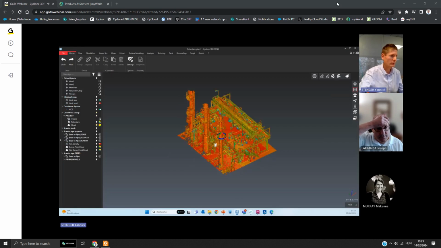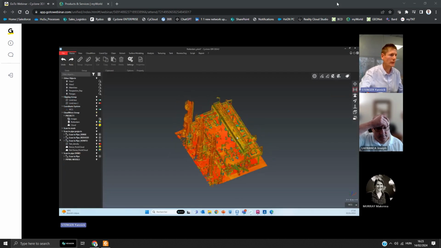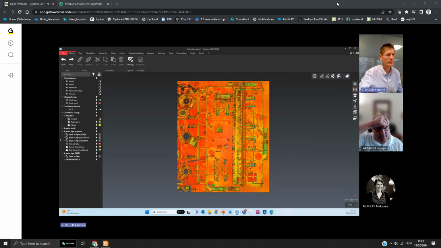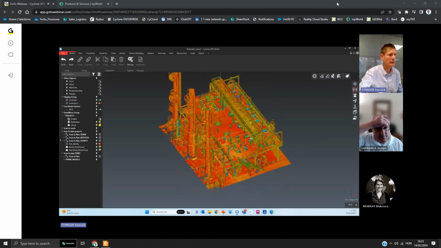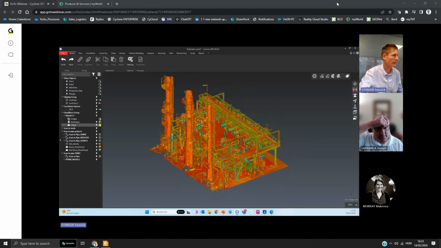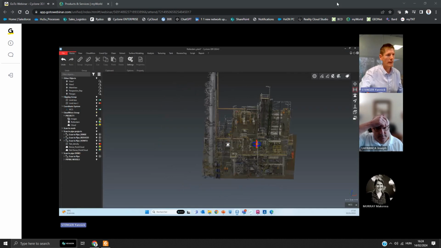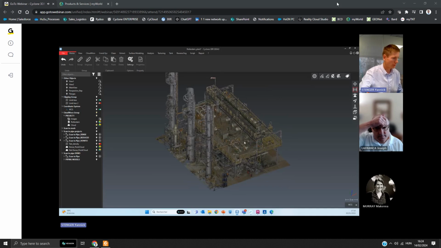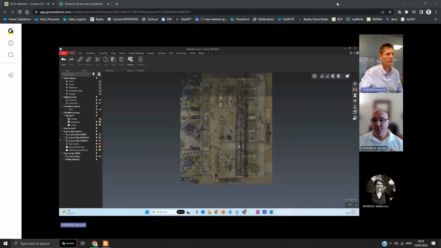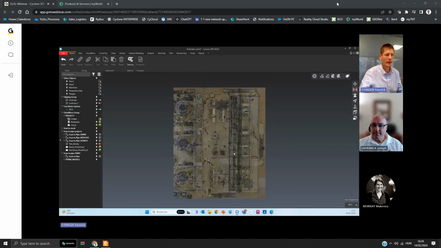So let me show you Cyclone 3DR. Here I have a point cloud coming from an RTC 360 scan, and I will switch to real colors. As usual, a very important tip: make sure you have a UCS that is aligned with your project, to have the most convenient workflow possible.